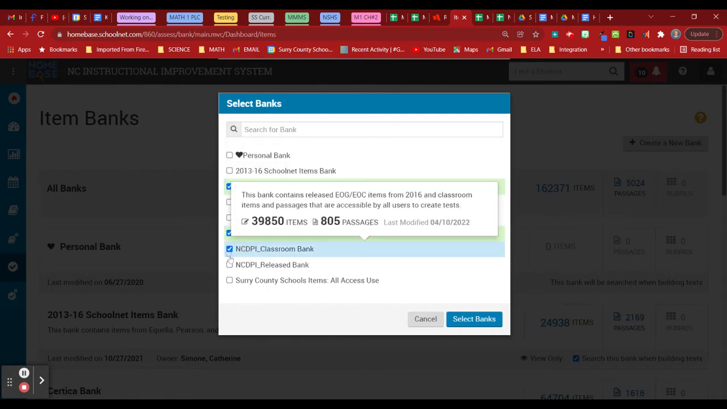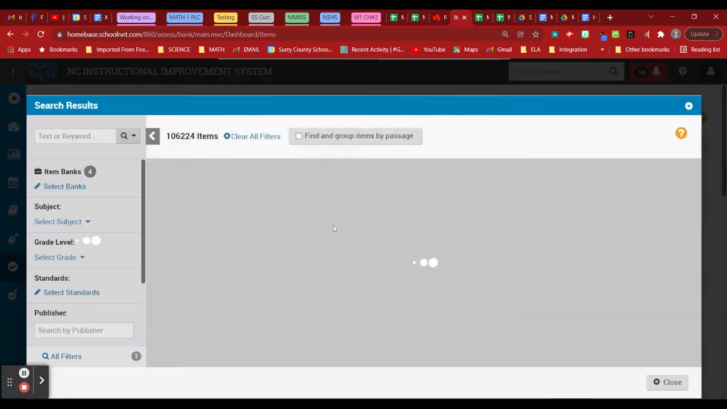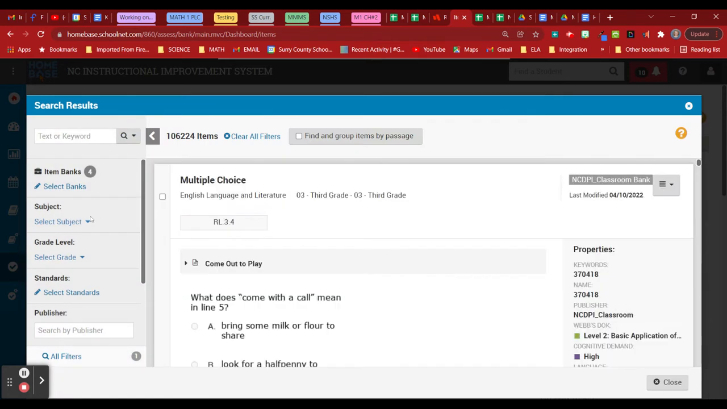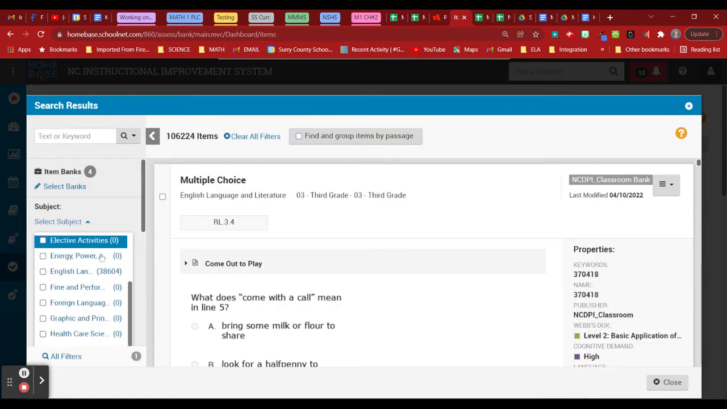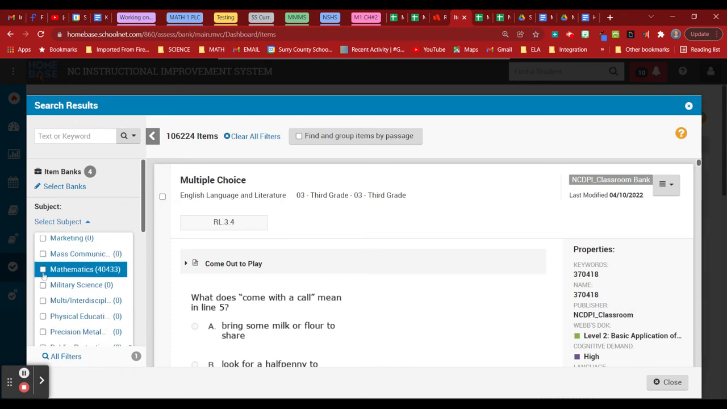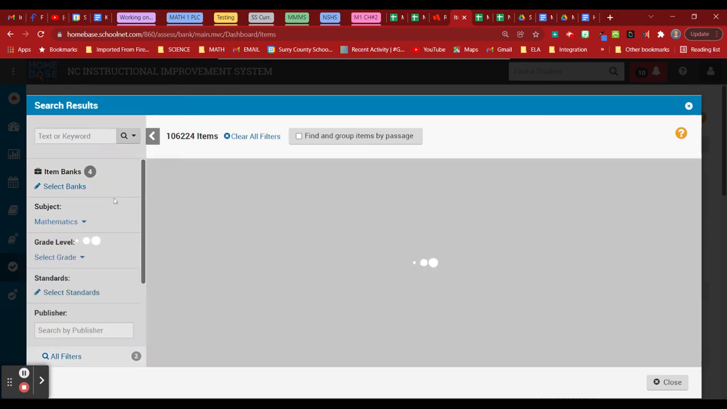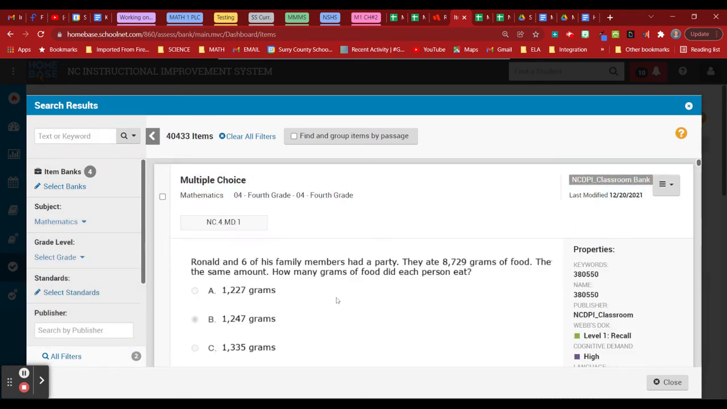I don't know what other ones you have available, but I'm going to choose the ones that have to do with math. Then you're going to click a subject and scroll through until you get to mathematics, then click off. So right now we're seeing all the math questions. There's over 40,000 from those four banks.